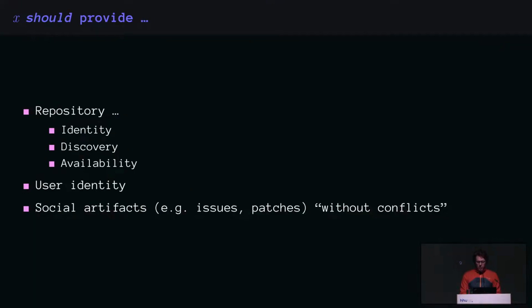And then, of course, a big part of collaborating on code is social artifacts, so issues, patches, and so on. And those of you that have worked with Git immediately think, well, if you put an issue description into a Git repository, don't you get merge conflicts when two collaborators edit this at the same time? So we also have to solve this.